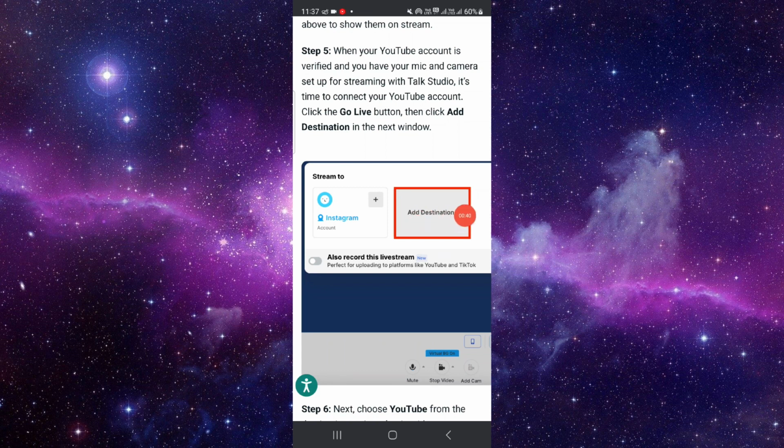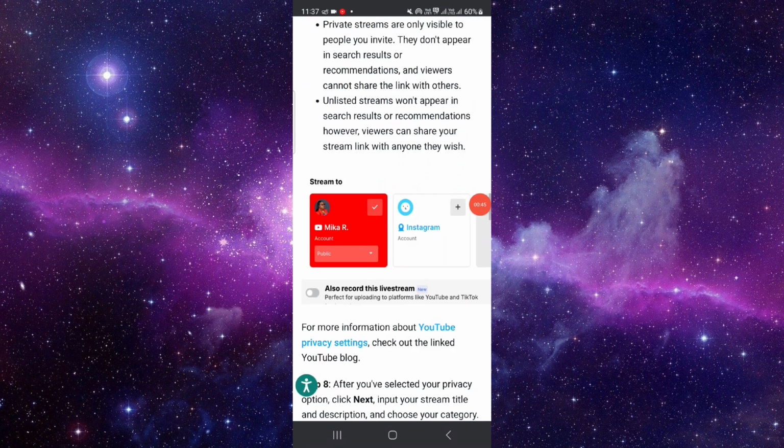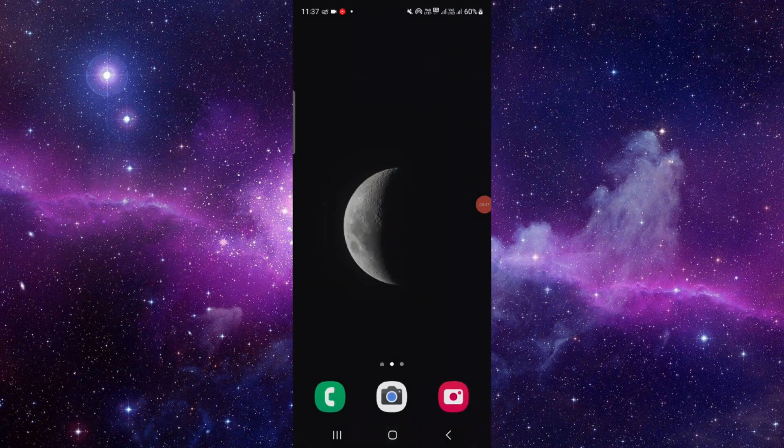Then here you have to add the destination. Then here you have to choose YouTube. Then you have to log in and it will be done. So this is how to stream on YouTube with Streamlabs.